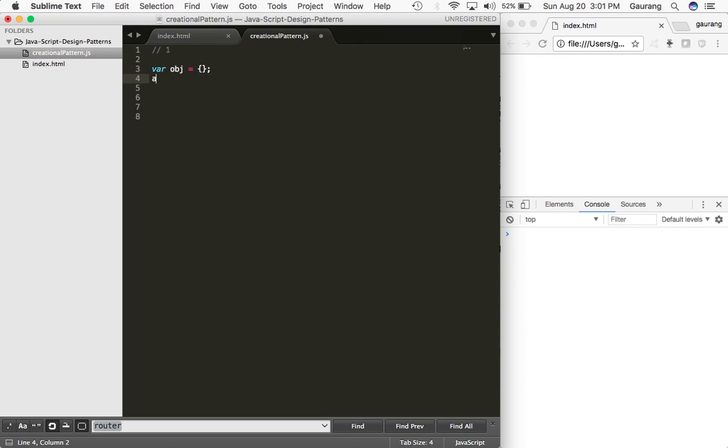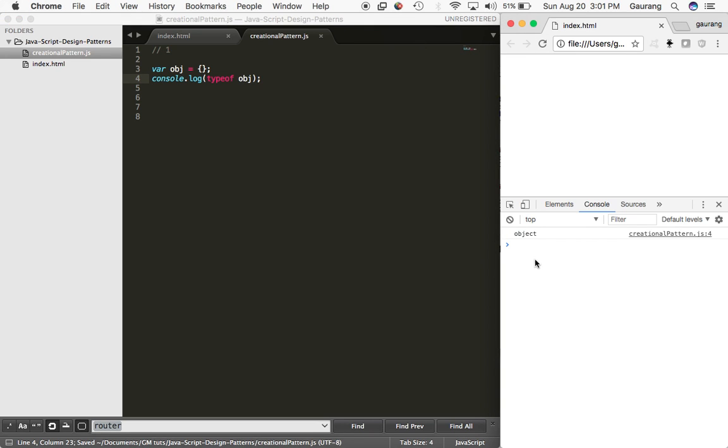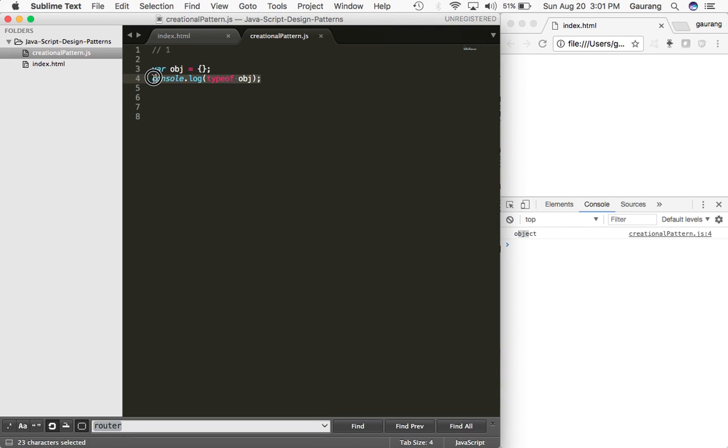If I put a console.log and say typeof obj, let me see what it gives. You can see it gives me an object. So this is the object literal way. In an object literal, we just equate a variable to an empty object, that is, empty curly braces, open and close, which define an object. How do we insert properties, key-value pairs, into this object? It is very simple.